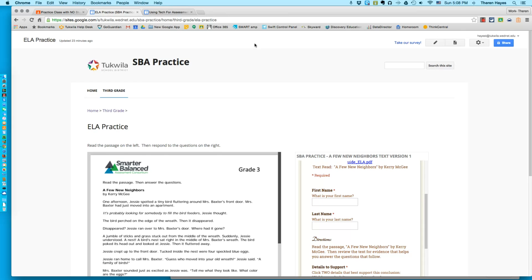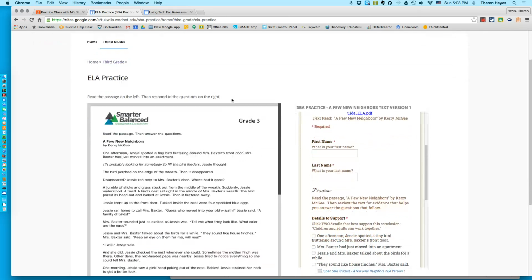Today I am in Google Sites. You can get to that by typing sites, as in S-I-T-E-S, sites.google.com. And when you're logged in with your username and password for all Google apps, you can create a site that looks something like this.